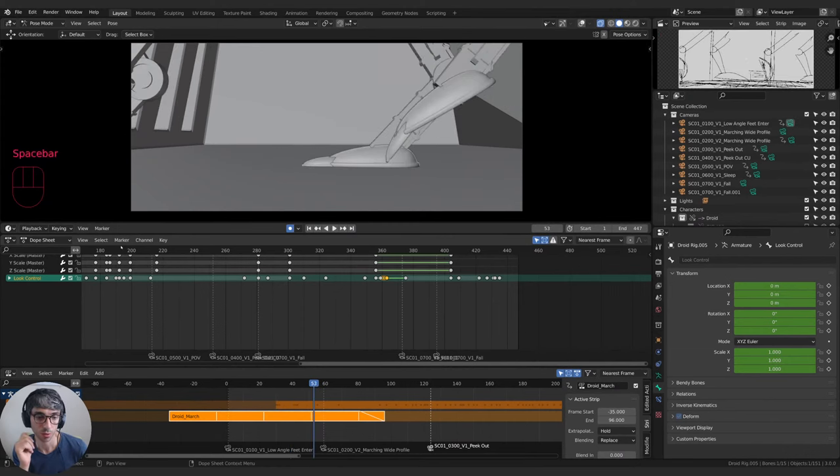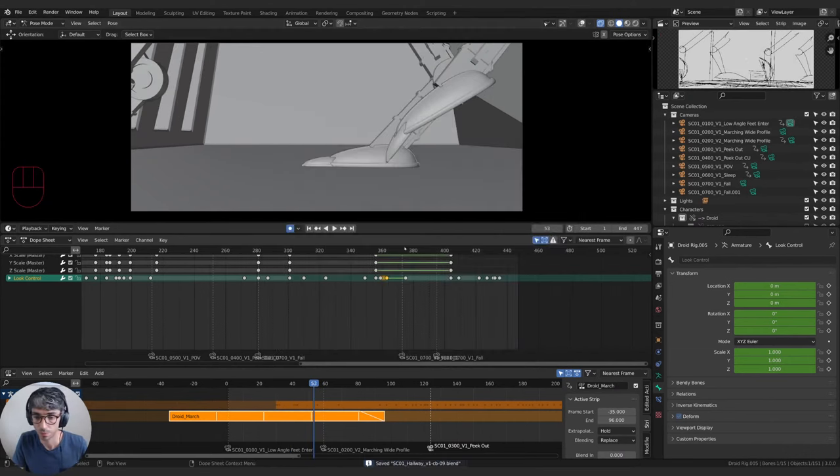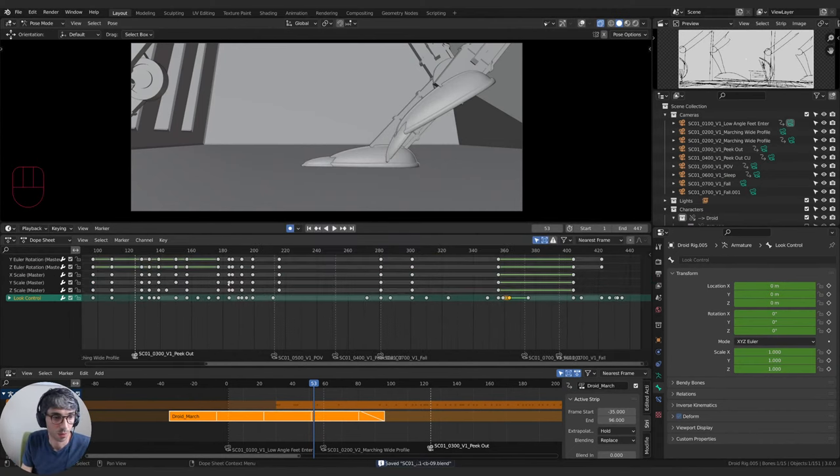Cool, I feel like it's really good progress. I'm just going to save real quick. Save as, version up. Nice. I think this works really well.